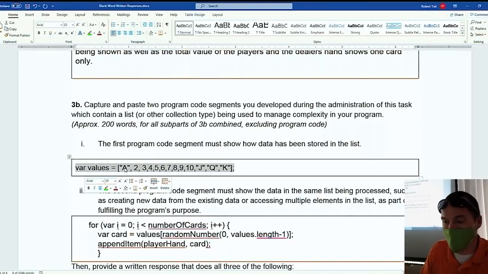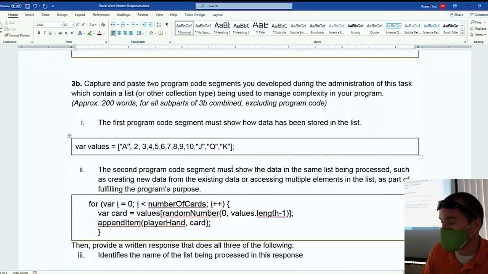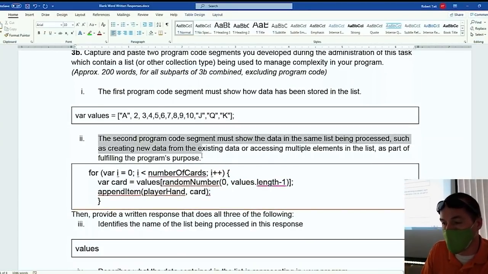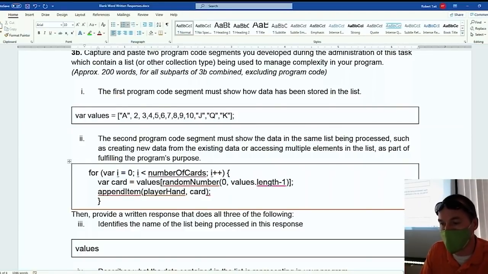Right? I've got the values of cards that are possible in a deck of playing cards. I've got ace, 2, 3, 4, 5, 6, 7, 8, 9, 10, jack, queen, king. Okay? The second program code segment must show the data in the same list being processed, such as creating new data from an existing data or accepting multiple elements in a list as part of fulfilling the program's purpose.